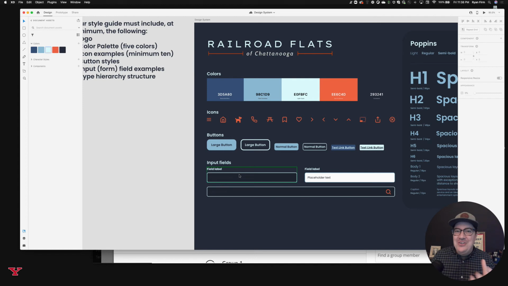Most of y'all are doing contact forms inside of your wireframes, inside of your prototype itself. And so setting that up as a part of your style guide is going to make it so much easier when you go to actually create your interface, and setting it up once is going to allow you to reuse those components over and over again, which is just really cool.